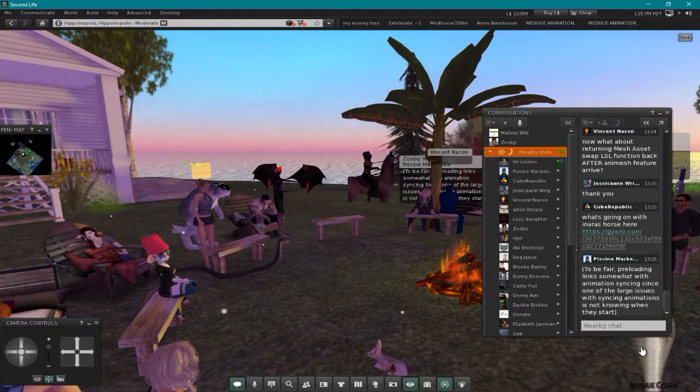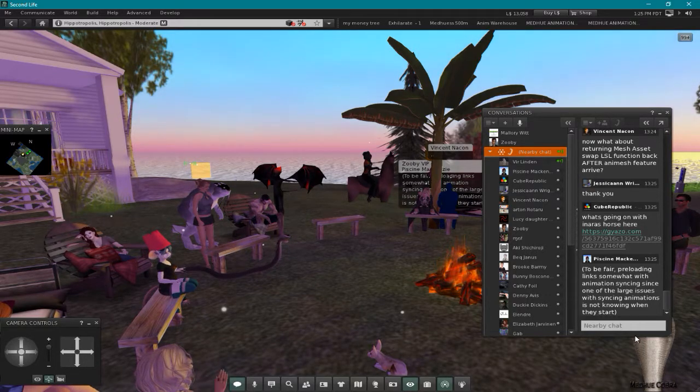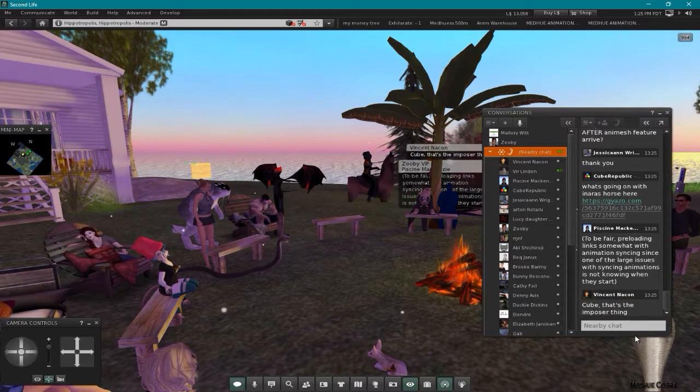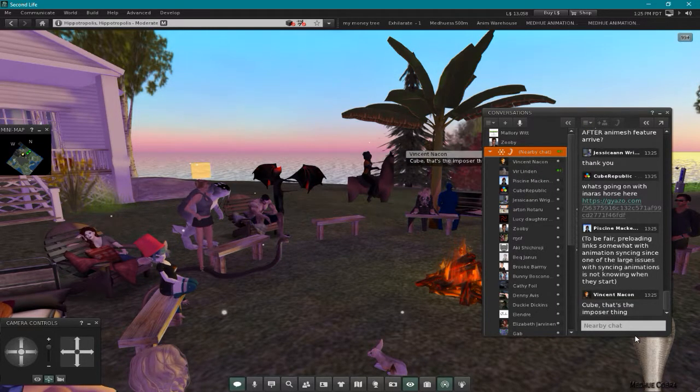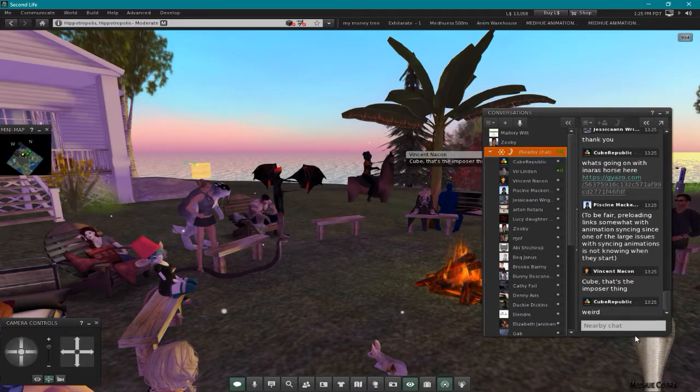Yeah, syncing animations obviously has been a problem all along. You've got a bunch of different avatars that are trying to play the same animation, and they all start as soon as the animation shows up, and you get this sort of unplanned line dance effect, and it's kind of squirrely.